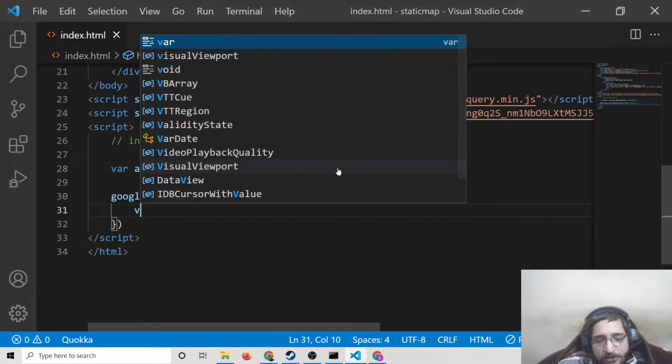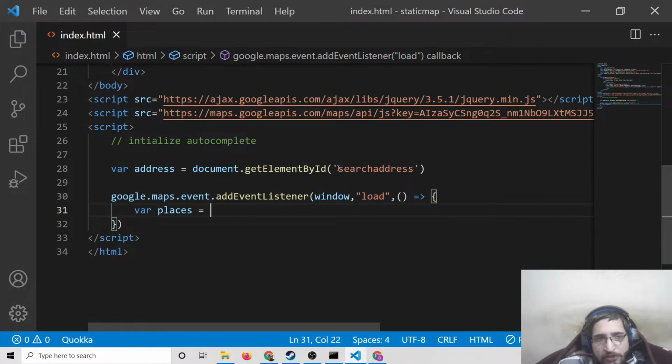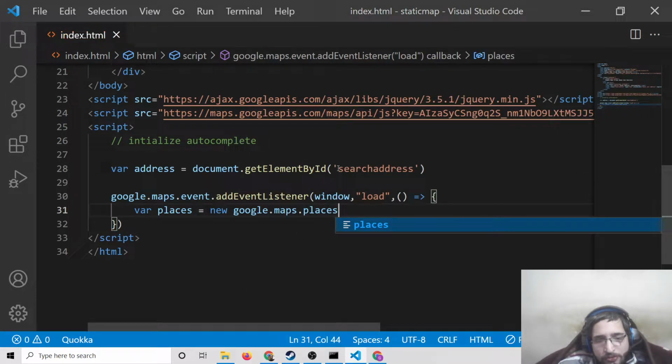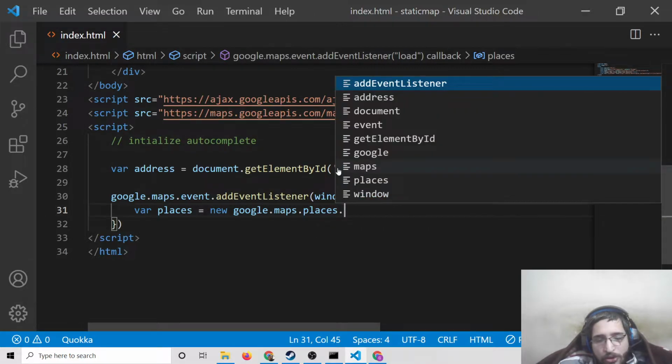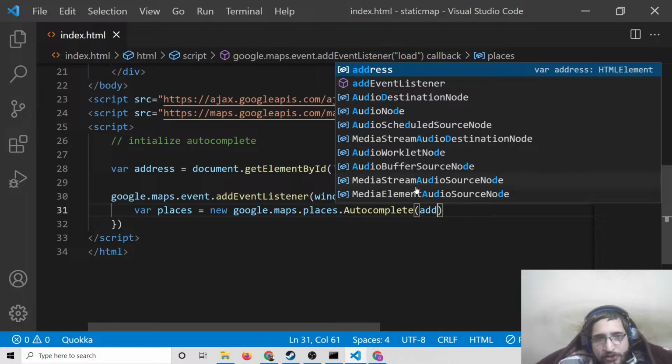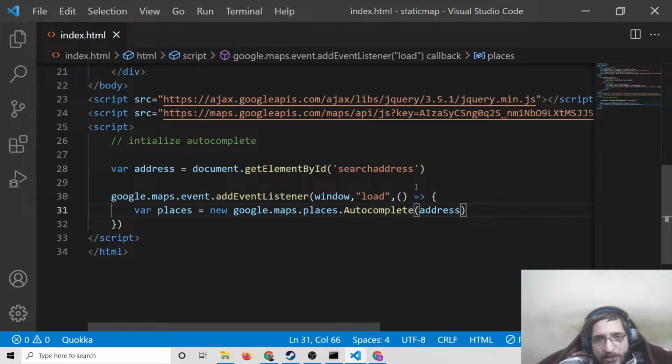And inside this, we will make another variable, which is places. Now we will initialize here new google.maps.places.Autocomplete. And here you need to pass your reference, which is stored inside the address variable. That's it.